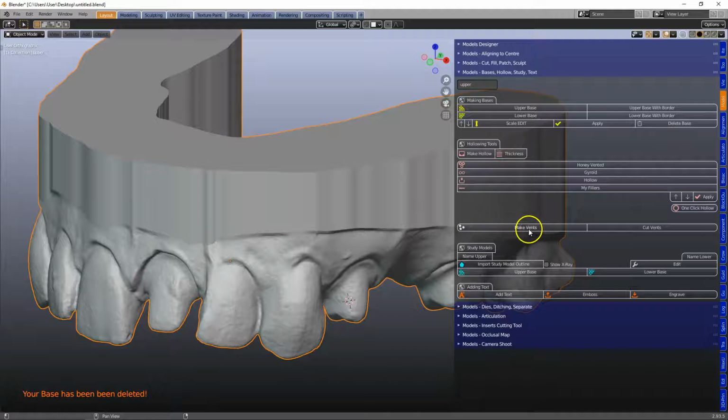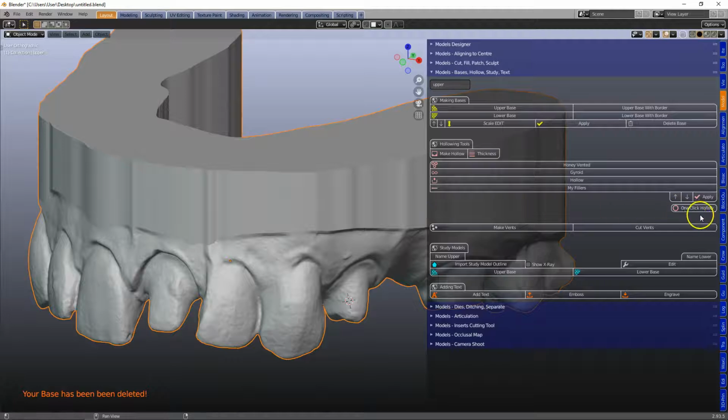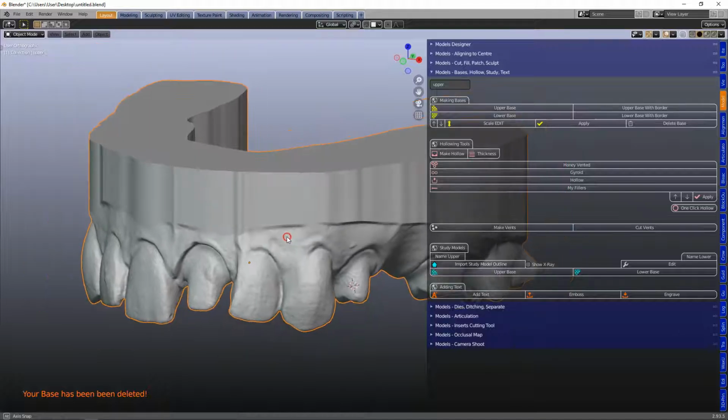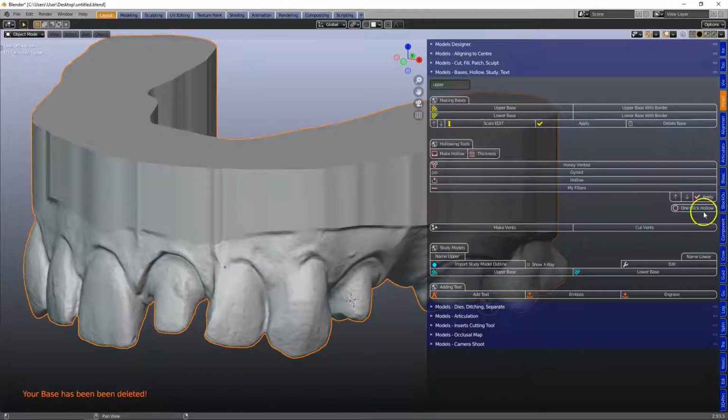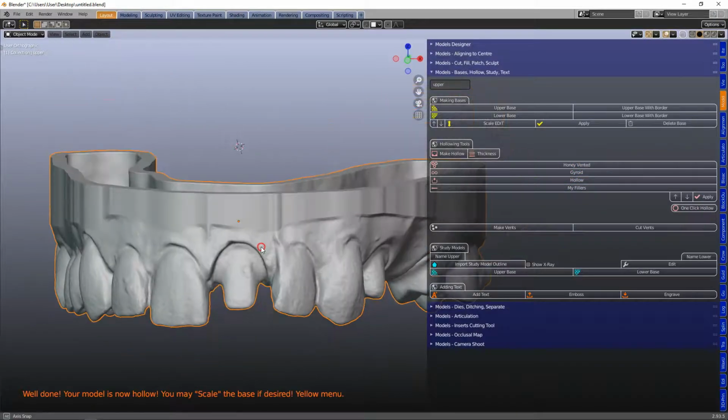Then we have make vents, which actually cuts holes, but let's first talk about the one-click hollow. This is a good feature to have. You can select both models at the same time, and when you click one-click hollow, it will hollow both of them at the same time. It does require a little bit of time to calculate because there's a lot of cutting going on, and it's using the new Boolean cutting tool of Blender.